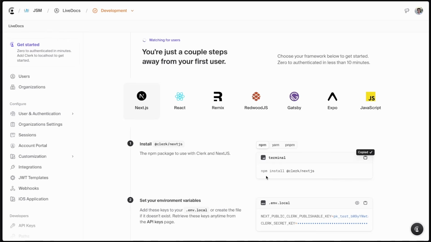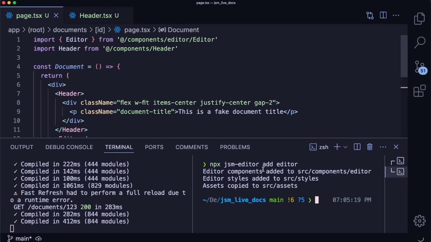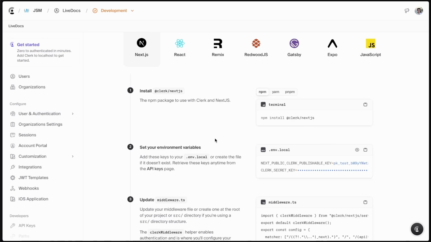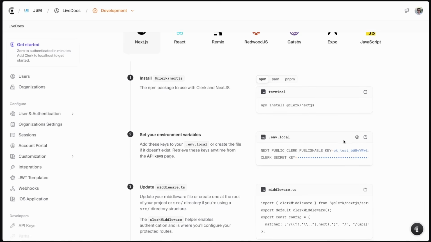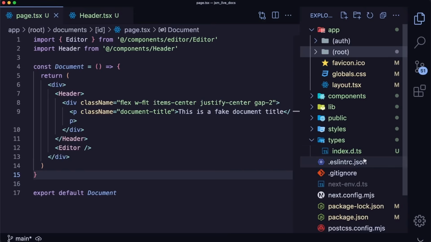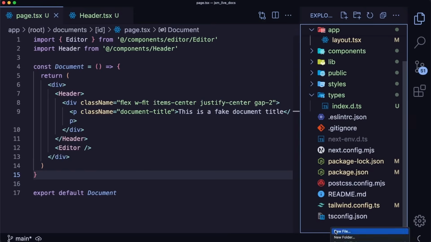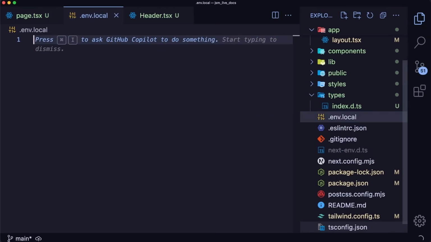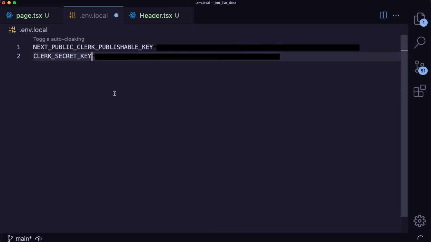I'll copy the first step, and that is to install Clerk Next.js. So back in the editor, we can simply paste that command. After that, we can set our environment variables by copying them and creating a new .env.local file in the root of our directory. There, you can simply paste the keys that you just copied.